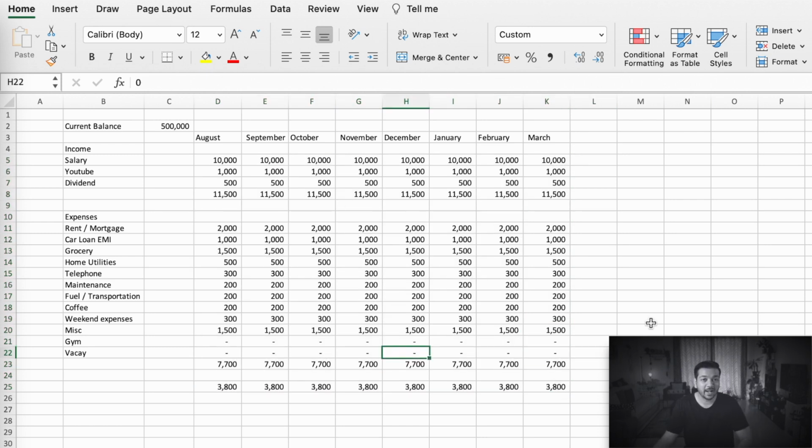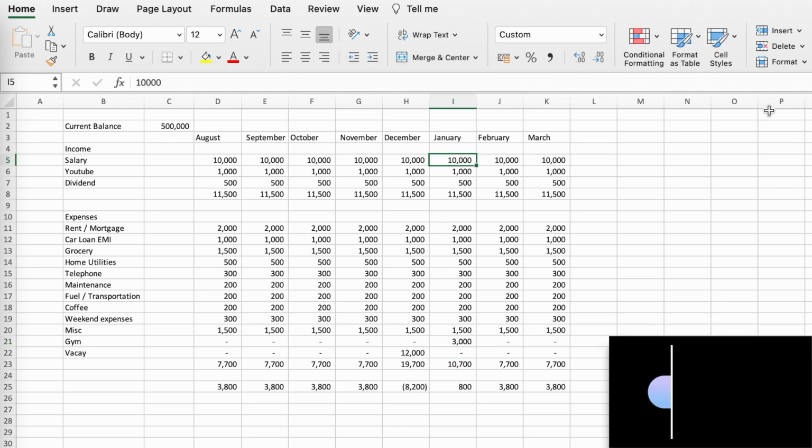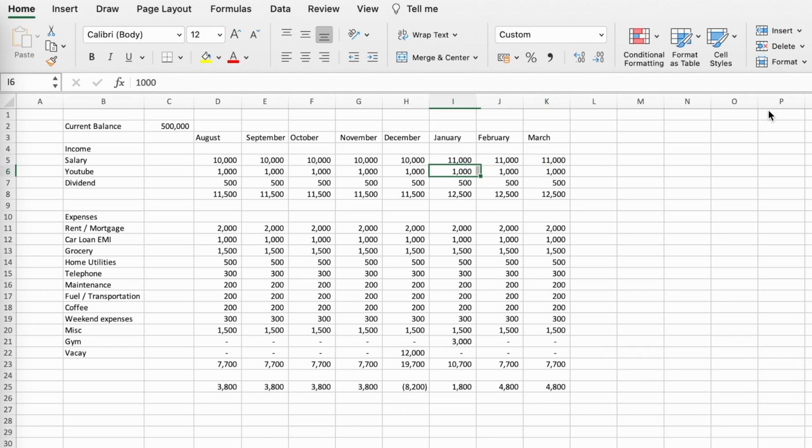Now let's say you plan to take a Christmas vacation. Go ahead and put in all of your expected cost for that vacation. You also have a gym membership renewal in the month of January. Let's say 3,000 for that. Let's say now that you're expecting an increment in the month of January, you can go ahead and factor in that as well, so that we have a comprehensive budget ready.